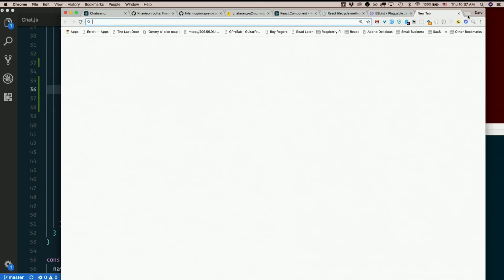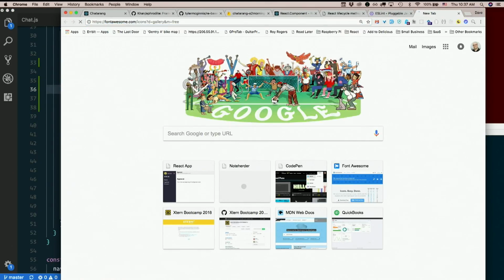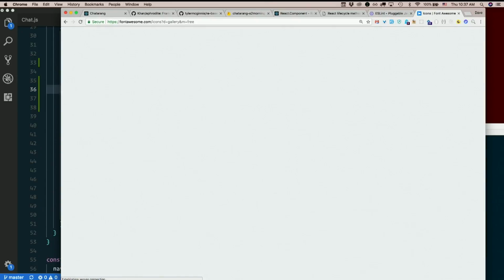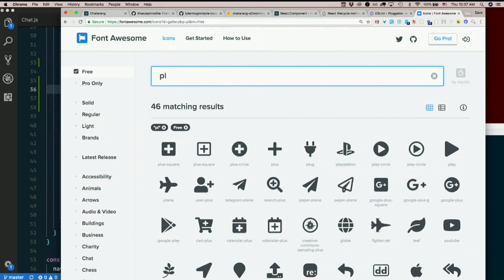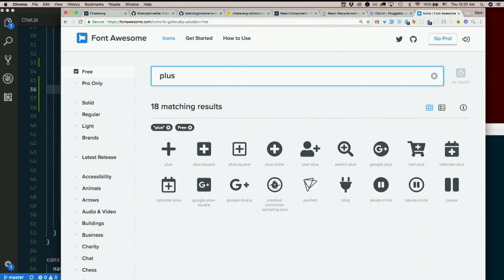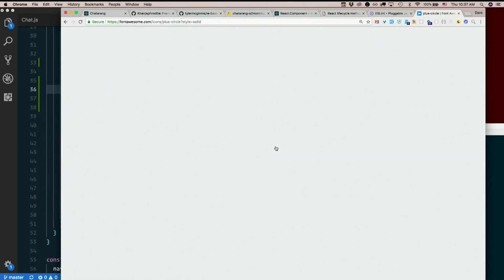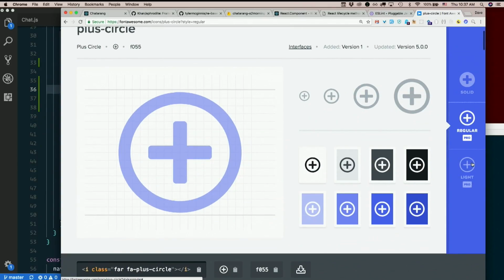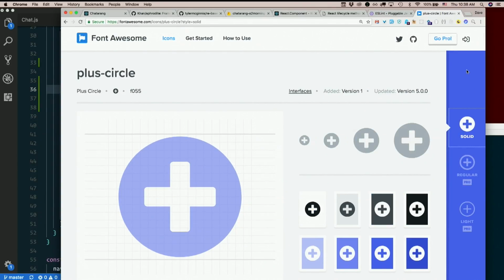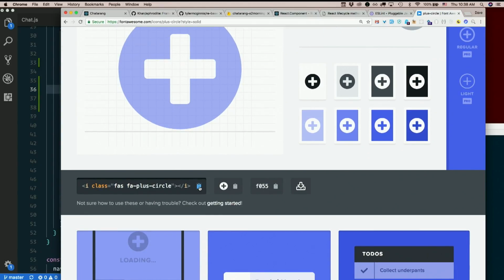Let's go to Font Awesome real quick. Font Awesome, let's look at just the free ones. I'll search for a little plus type thing. Here we go. Here's a plus inside a circle. I'd rather it be the outline one, but that one's pro, so solid it is. So we'll use that. Just copy this over.